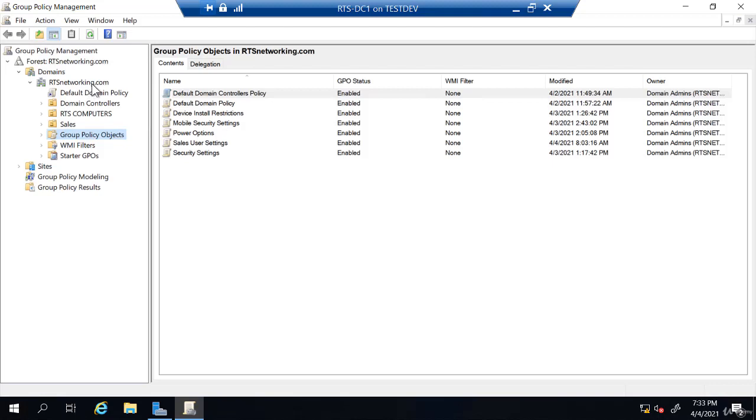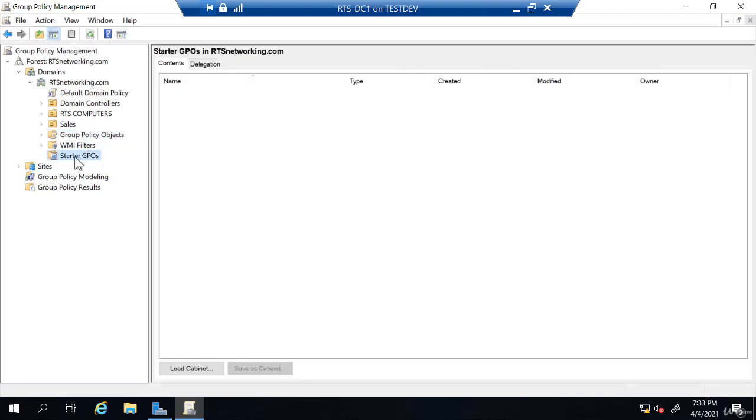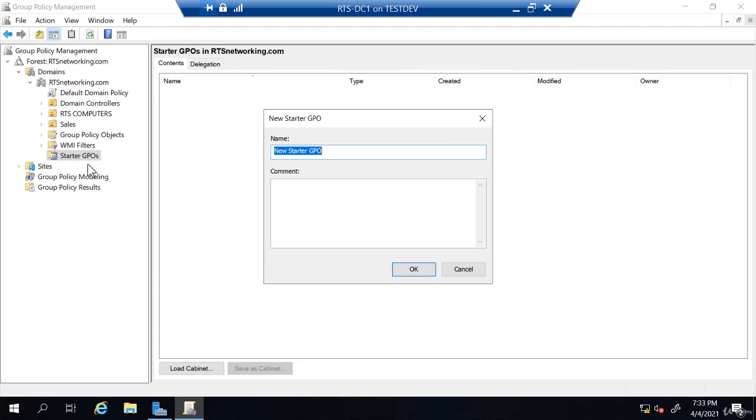Under my RTS networking domain, I have this starter GPOs folder. Now, right now, I don't have any starter GPOs. What I'm going to do is just right click and create a new starter GPO. And I'm going to name this Security Settings for Devices.